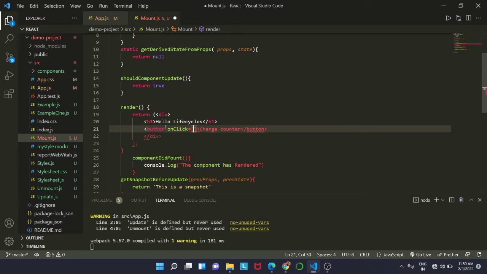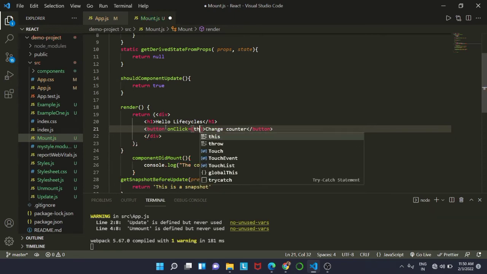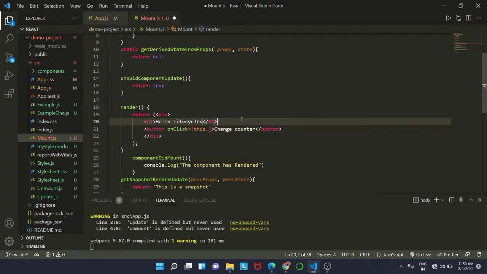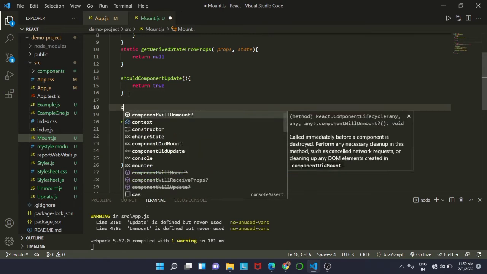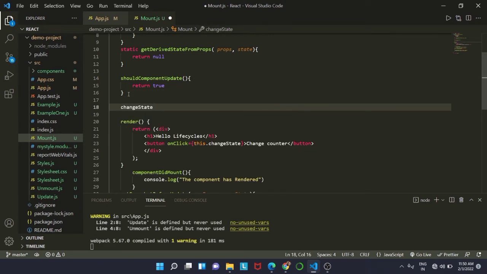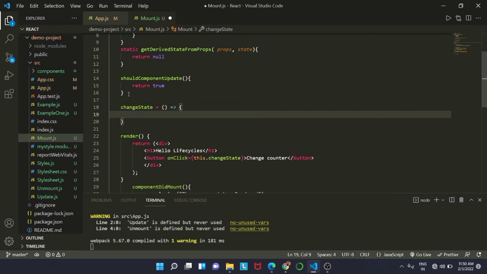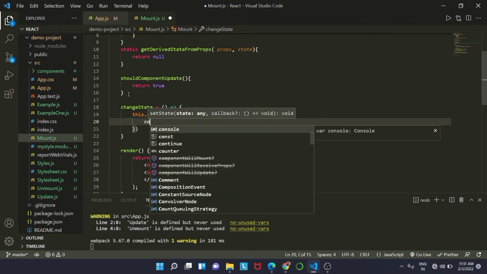new function that will initialize the change. So we will refer to it as this.changeState, and now we will define the changeState function. In the changeState function, we are going to change the value of counter from its initial value 0 to 1 when we click the button. This will initiate a change and our updation will start.